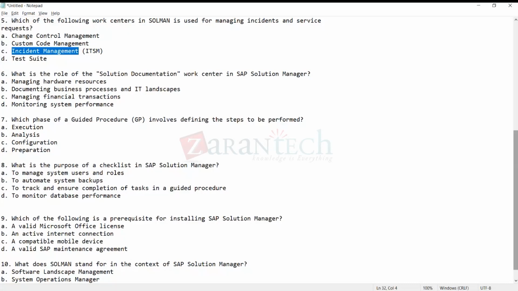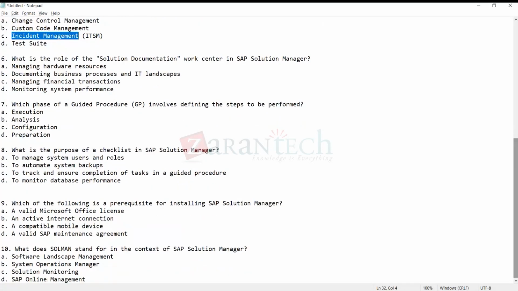Configuration. Correct. So everything is done, and then we configure each of the task lists and involve them under the guided procedure for that business process.